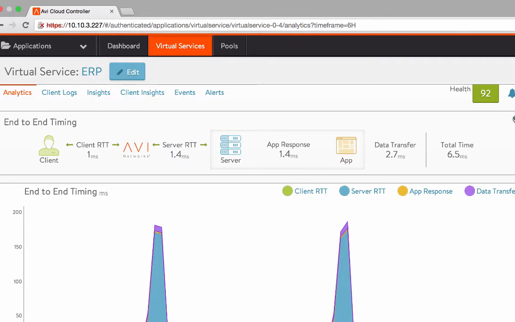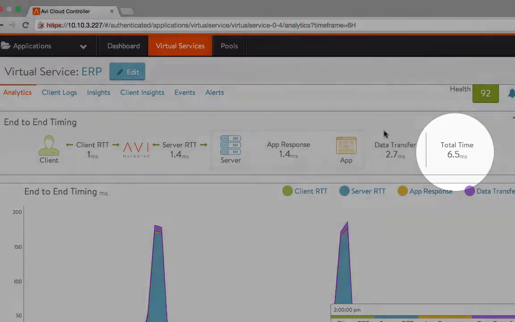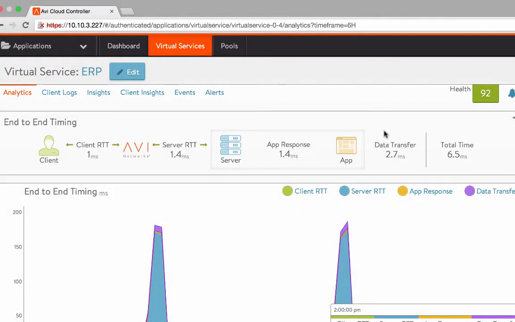And what this means is this end-to-end timing concept. With this bar at the top, we can see the client on the left connecting to the server and back again. Their average HTTP request is taking about 6.5 milliseconds. So this is the client connecting to Avi, Avi connecting with a TCP socket and connection to the server, the amount of time it took for the server to generate the content, and then the amount of time it took to transfer this content across the network.